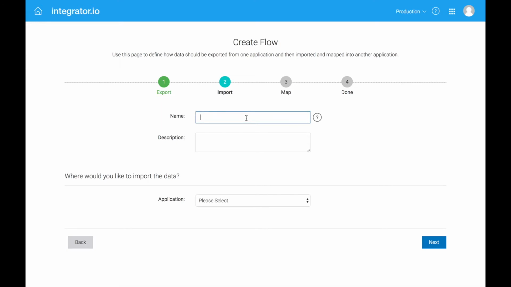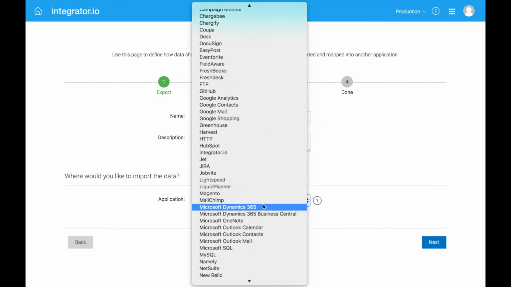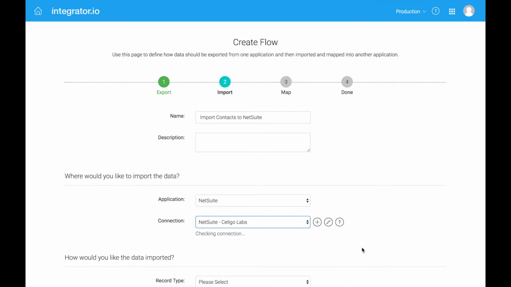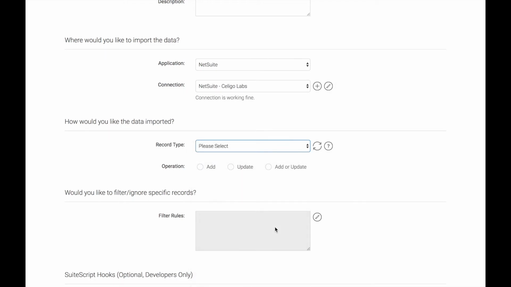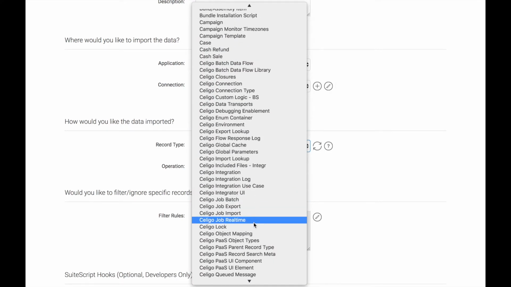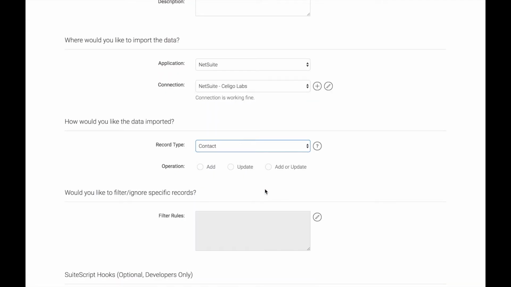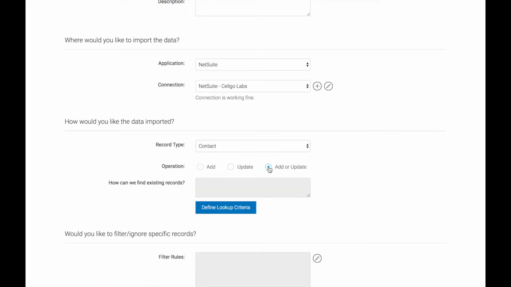Now I want to indicate how to import contacts to NetSuite. So again, I'll choose my application as NetSuite, choose the instance of NetSuite that I want to work with. The record type will be contact. And now I can choose to either add, update, or add or update. What add or update means is that if I find an existing record, I'll update it. Otherwise, I will choose to add a new one.